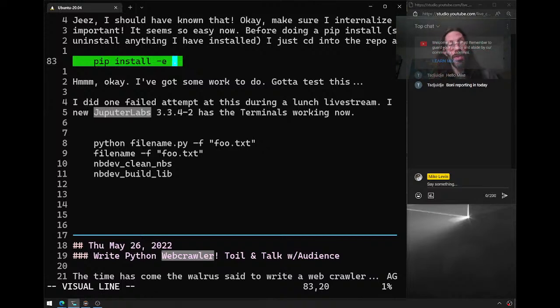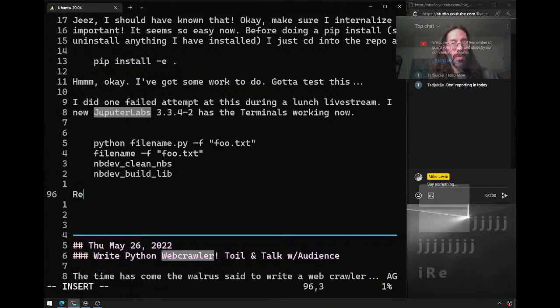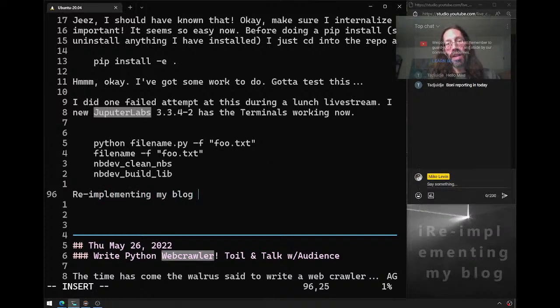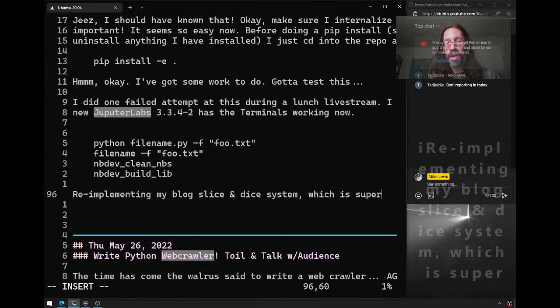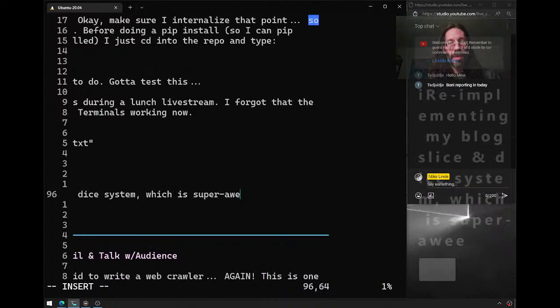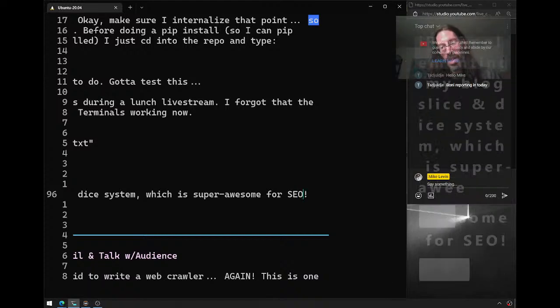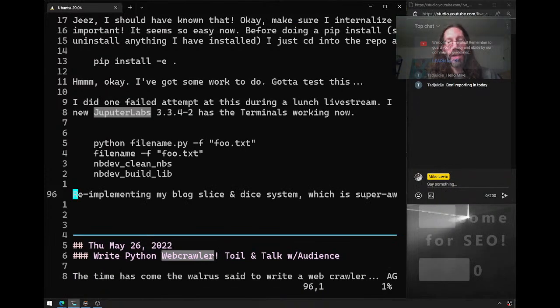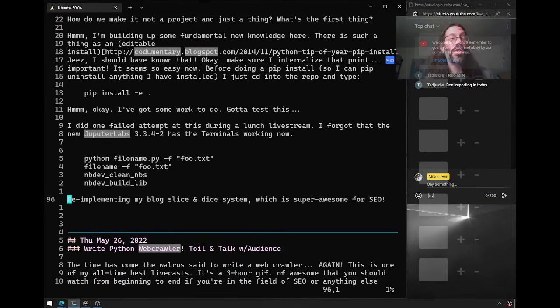This is going to be a fun one because this is a building block of what I really want to do. The goal here is I am re-implementing my blog slice and dice system, which is super awesome for SEO, right? I'm a search engine optimizer, so I figure if I'm going to be doing blogging, I'm going to be doing it in a super search optimized way, and I'm a great deal of the way there.